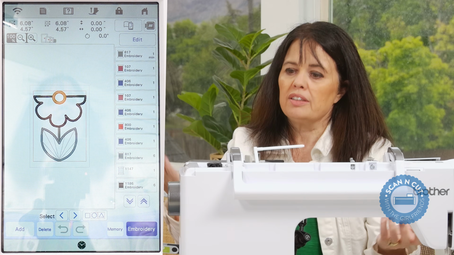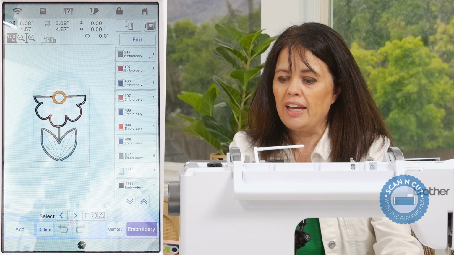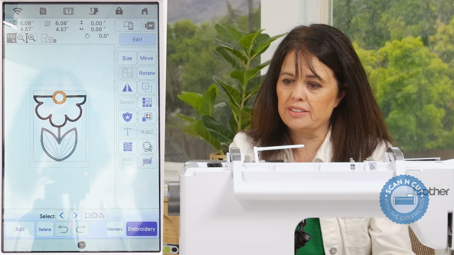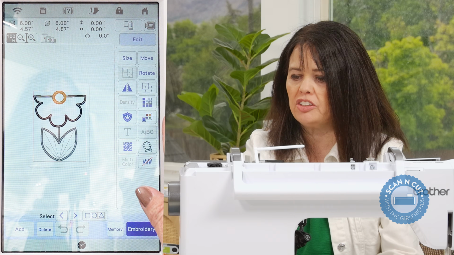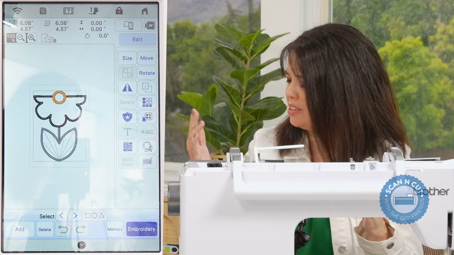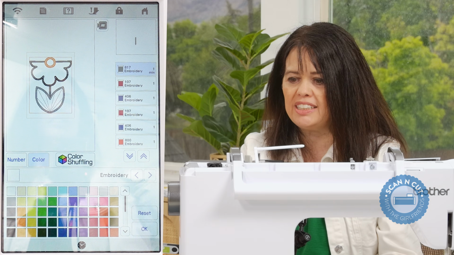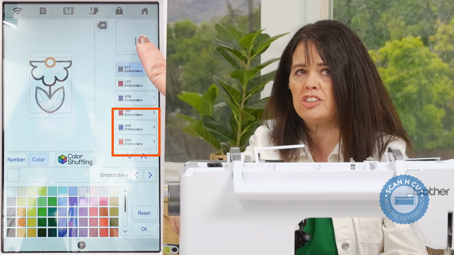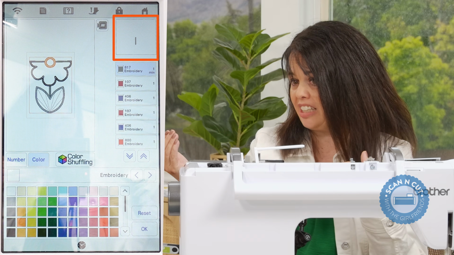So let's go through this, and again, these are the color stops. Before I hit embroidery, I want to go to edit. From the edit button, we have all these different icons right here. You're going to choose the one that has the little thread spool with the colors. Yes. Most of us are familiar with that one. And again, here we see the placement, the tack down, the placement, the tack down, and so forth. You're also going to see up in the screen above what is going to stitch out.